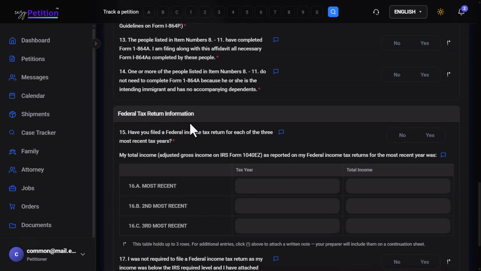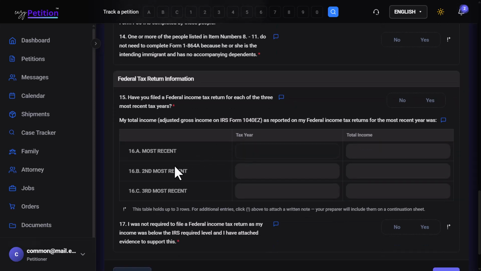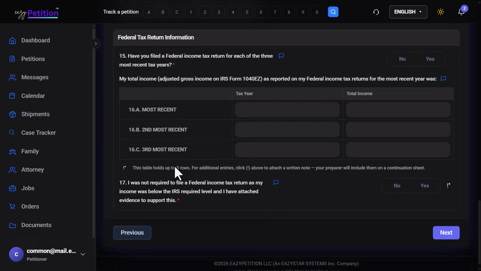In this particular field, you're supposed to add your current annual household income. Then add the federal tax return information, such as have you filed your federal income tax return, your total income. I was not required to file a federal income tax return as my income was below the IRS required level. If the answer is yes, click yes. If no, click no.